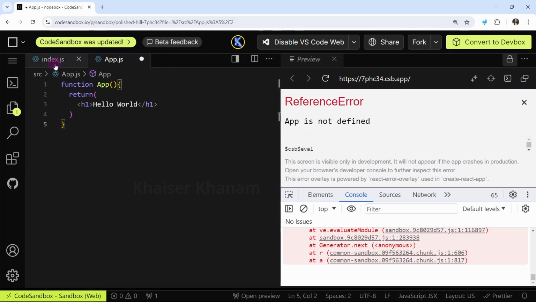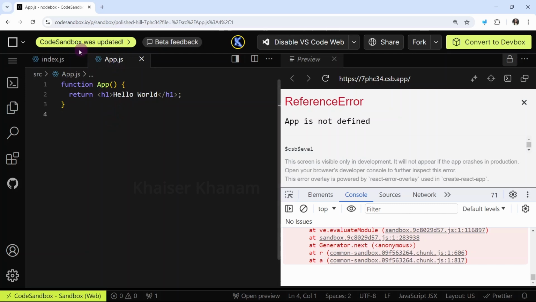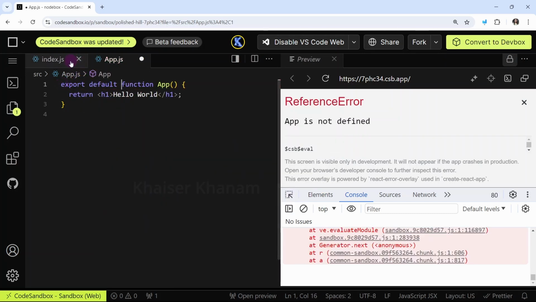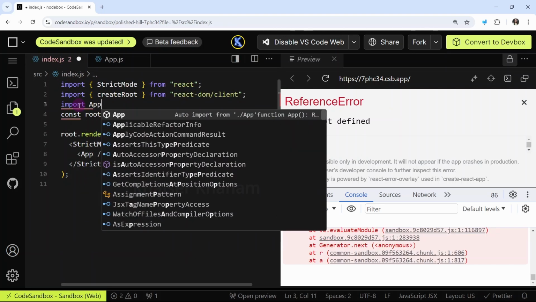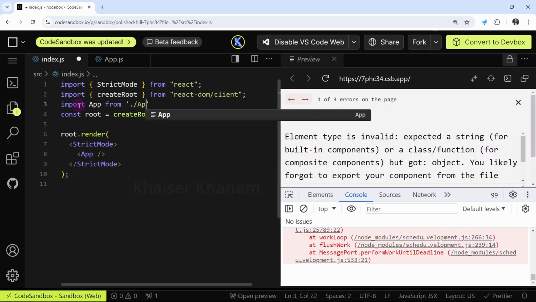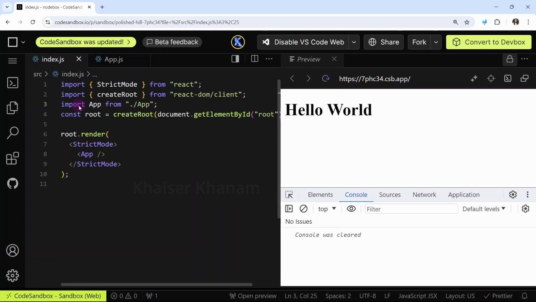But now inside index.js I am using app.js. So what I have to do? First I have to export this app component. Then I have to import inside index.js. So here I will be writing export, and I am going to do default export. I will come to index.js. Now here I am just going to import app. Import app from, now I have to give the file location. Simply I will be giving app. If you want to give .js, then you can give. If you do not want, then you can simply ignore.